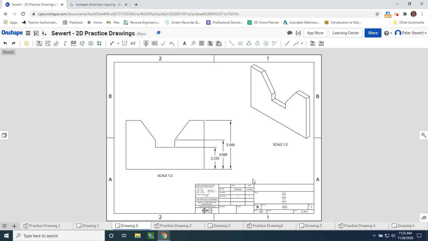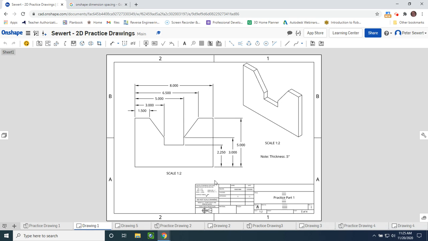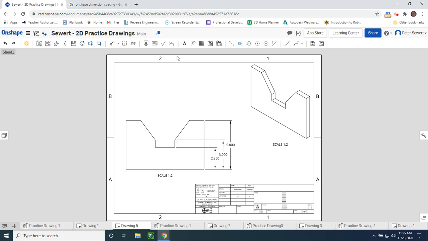Now, we've got some notes on here, okay, and that's what this is right here. Note thickness is 0.5 inches. So we need to actually add that note. And how we do that is we use text. And let me find my text command here. Where is he? That's not it. Here it is. It's the letter A, and it's called note.